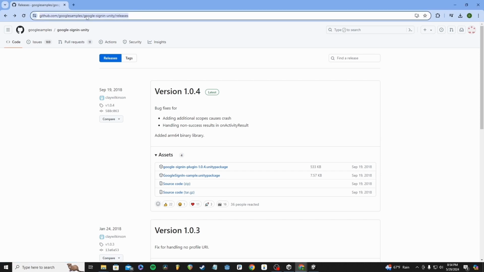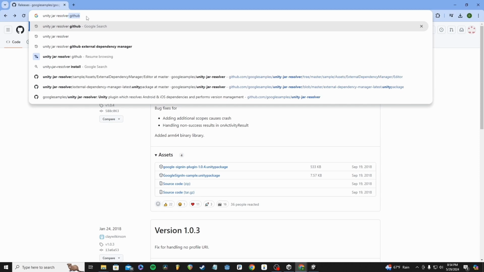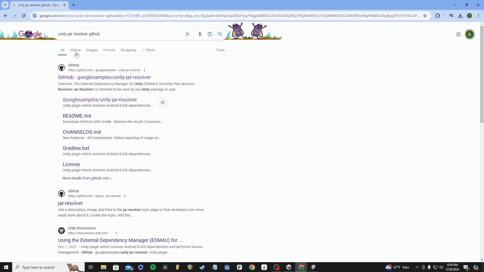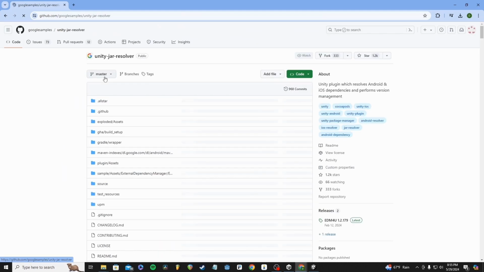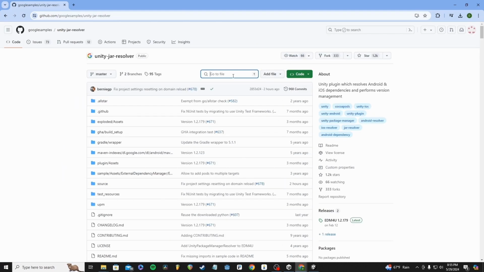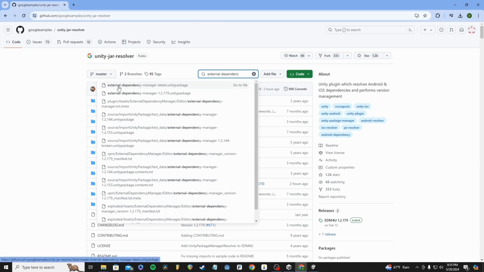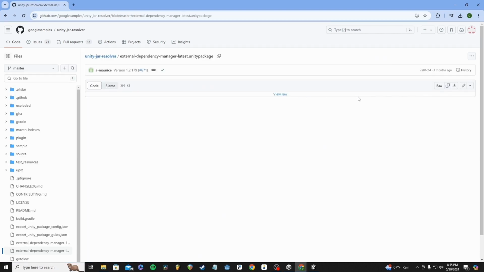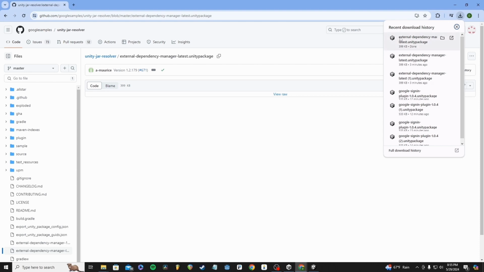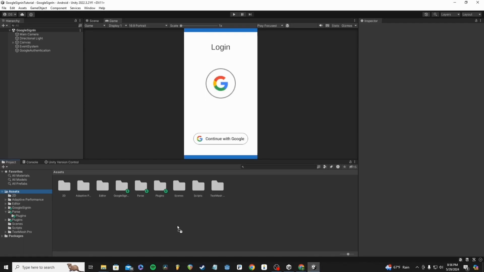The next thing that we're going to do is we're going to get the Unity jar resolver from another GitHub repository. Now for me, it was a little bit difficult to find the specific package I wanted to download from this repo. So what I did was I typed in external-dependency in the search bar up here. And the top result, if you do that, should be the latest Unity package. So click on that, and then it'll take us to this page. Come over here and press download raw file. And just like with the Google SDK that we downloaded, you're just going to drop this into your assets folder.